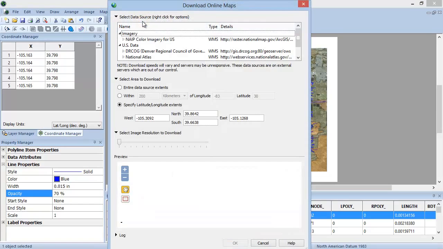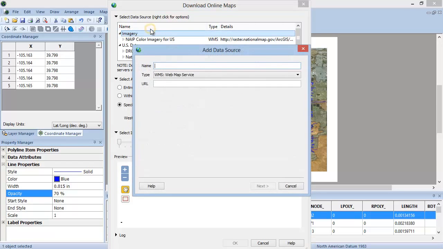To add a new WMS server to the list of available servers, right-click on one of the section header names such as Imagery or US Data and click Add. In the Add Data Source dialog, enter the name and URL of the WMS server that you would like to save in the Download Online Maps dialog.